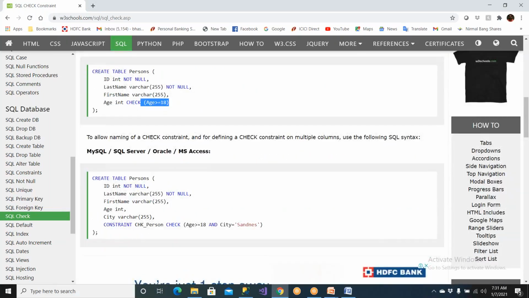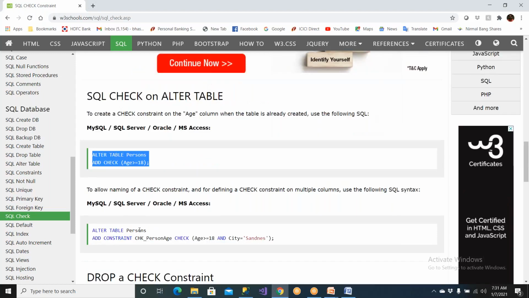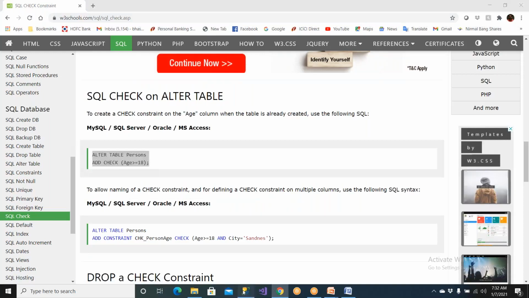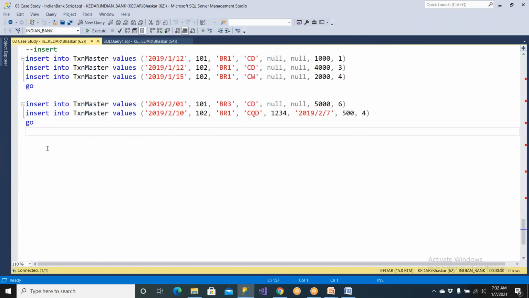Now I wanted to check alter table and how to add check constraint. So this is the syntax. MySQL, SQL Server, Oracle. This is how you should be able to give the check constraint. Clear? And it allows naming the check constraint and following check and so on. So let me copy this and add a check constraint to this table. So what is the syntax?